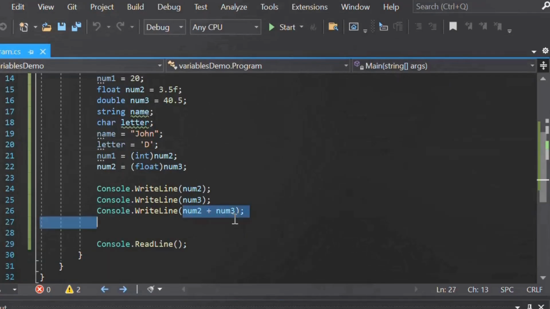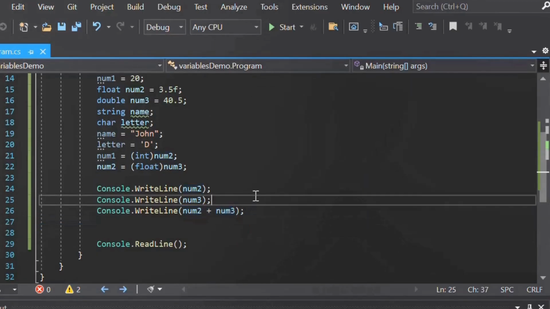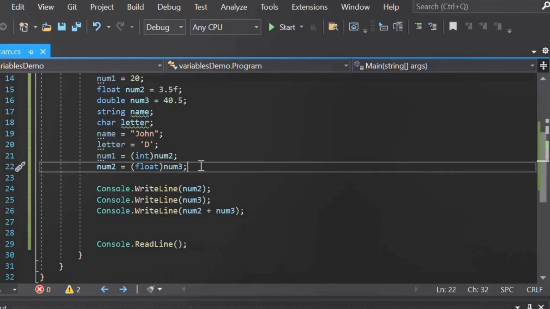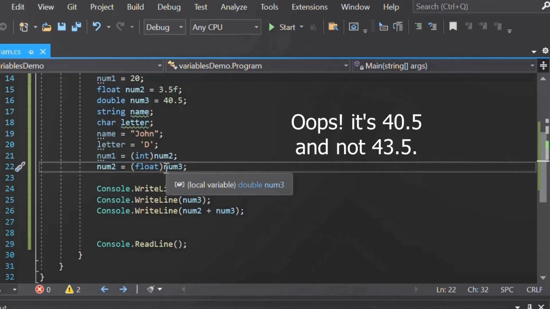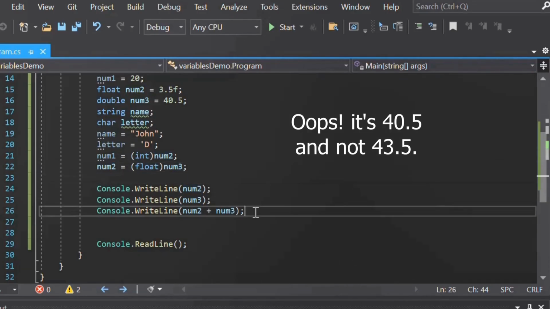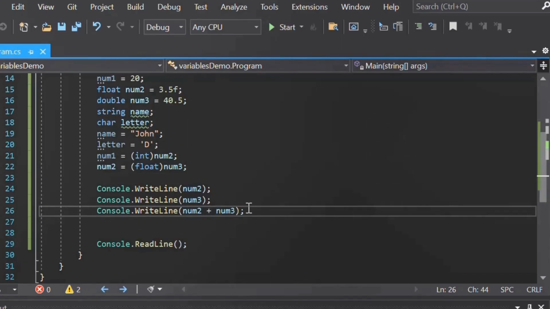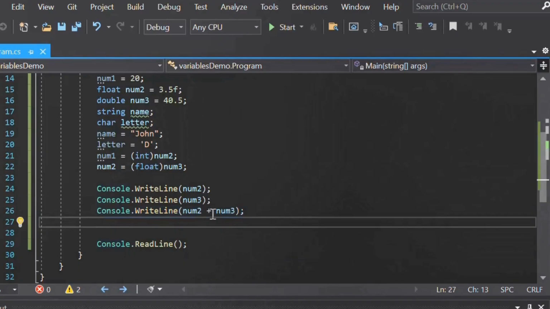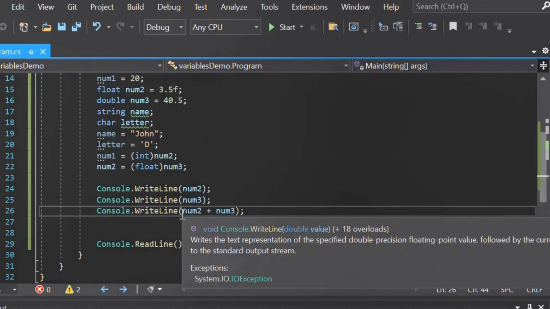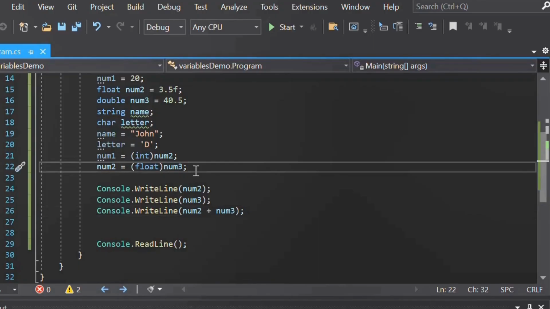Okay, so this expression here was printed out as 81. Num2 and num3 have the same value because of this statement. We placed 43.5 into num2, so num2 also ended up having 43.5. But when doing your arithmetic, just see to it that the receiving variable is compatible, if you are going to place the answer into a variable.